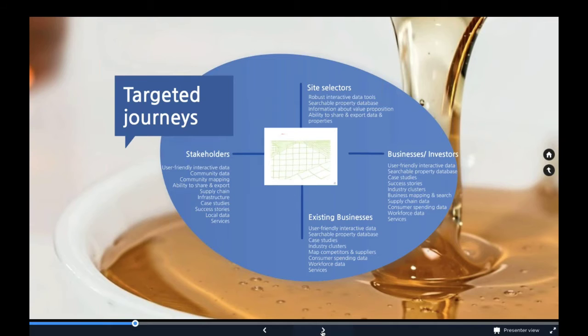Then we want to think about strategy. So what are the targeted journeys? And I've just picked 4 here. These are 4 very typical ones that we see with many of our clients. So obviously, if you're trying to reach site selectors, you want to have a robust interactive data tool, some of the things they're looking for, searchable property database. You want to have clear, compelling, well-written information about your value proposition, your live, work, play. The ability to share and export data and properties is so critical, and that has to be branded. It has to have your logo on it.